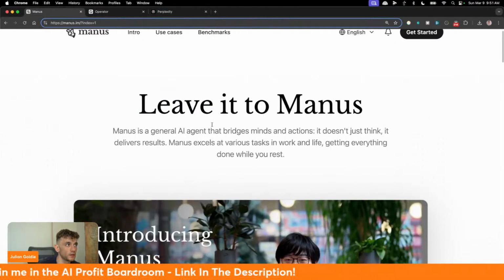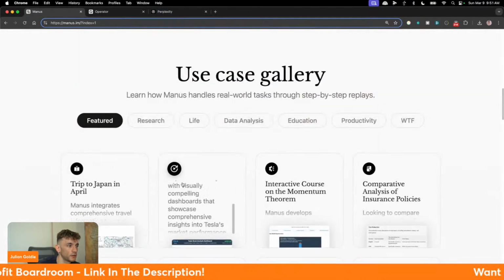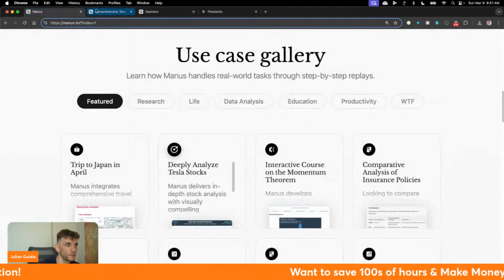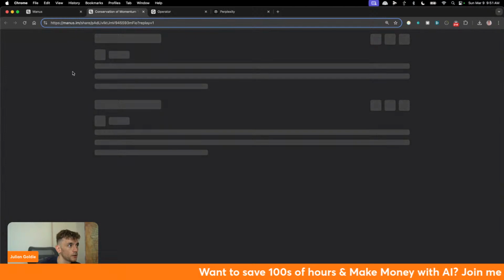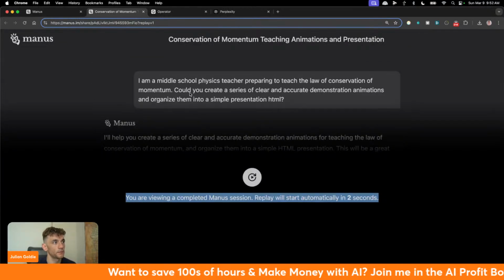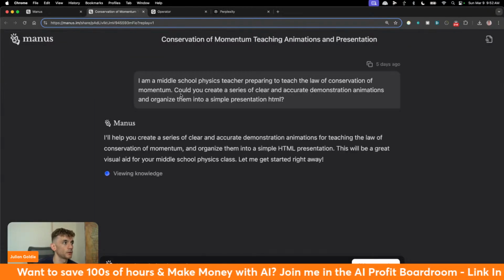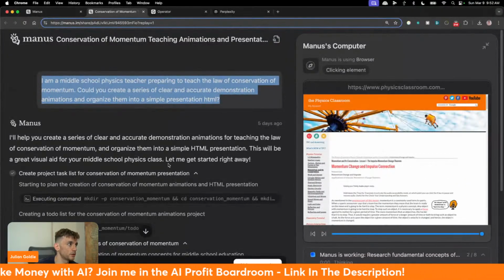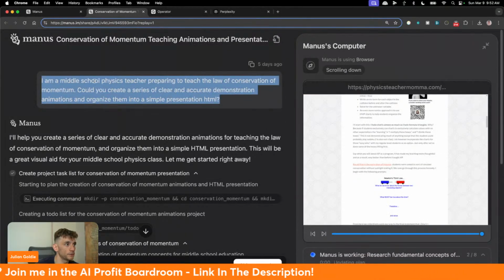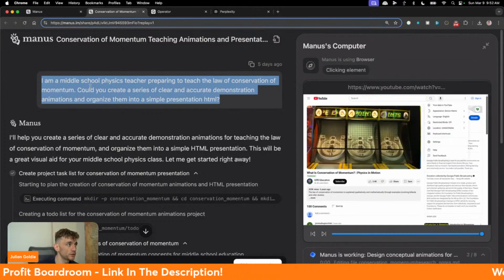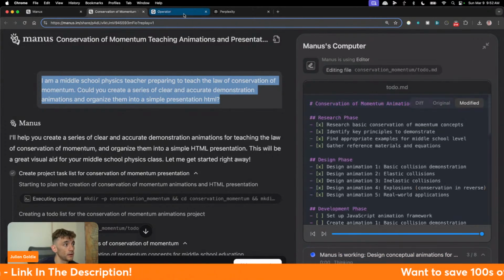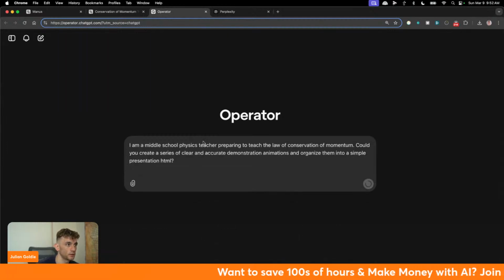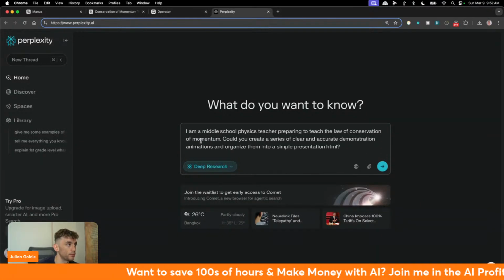What I'm going to do is go to use cases and compare them side by side using this prompt right here. In fact, I've already shown that one, so I'm going to do this one. So grab this prompt. I'm a middle school physics teacher preparing to teach the law of conservation of momentum. Could you create a series of clear and accurate demonstration animations and organize them into a simple presentation, HTML? We'll do that with Operator, and we'll do that directly with Perplexity as well.